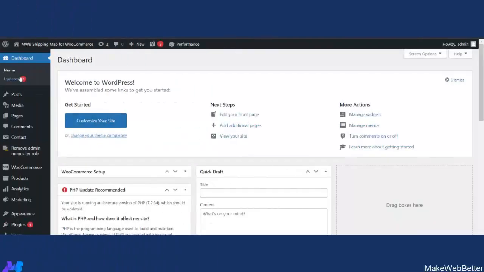So we are on the WordPress dashboard. Before moving to the backend settings of the plugin, first let us see how to install the plugin. So let's hover on plugins and click on add new.